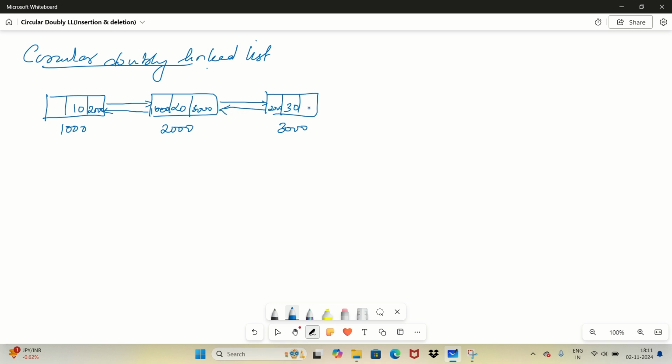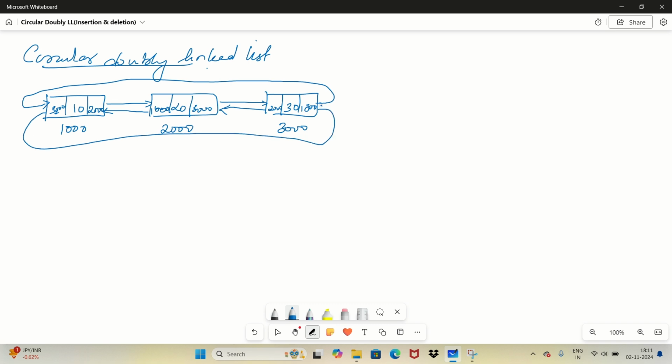And now, circular doubly linked list means this portion should be connected to the first node. So here the address will be 3000. Here it will get connected, and here the address will be the address of the last node, which is 3000. So this will be connected like this. So this is a circular doubly linked list. It looks like a circle, and here we have the first having the address 1000.